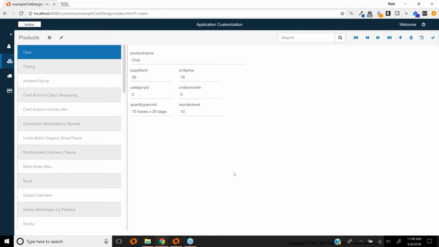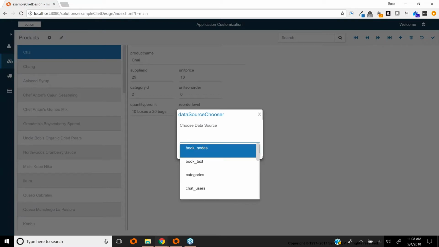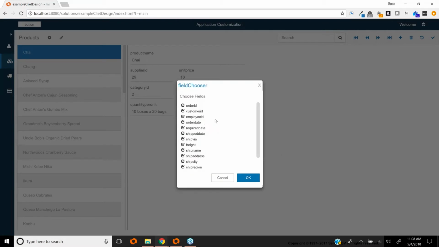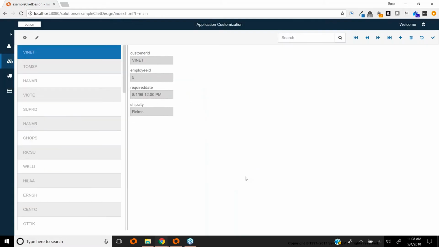But just to give you an idea, I'm going to try this. I'm not sure it's going to work, but I'm also going to build a form from scratch. So I'm going to choose my data source. Maybe it's based on orders. And now it's looking at what's in the order table. And maybe we'll just get a few fields here. Something like that. And you can see that now I have a form here ready to be customized.